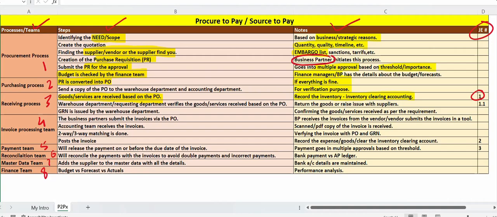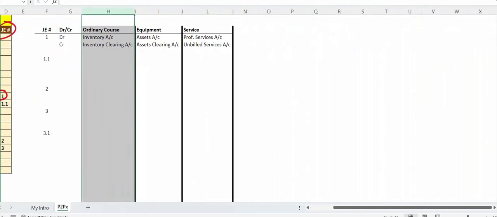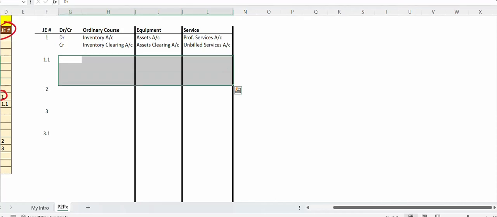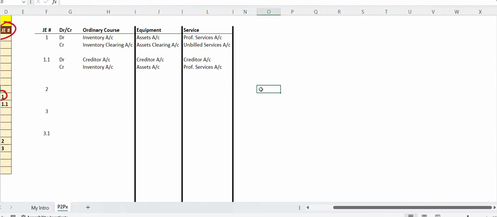So there are two things: the warehousing department and the requesting department verify the goods or services received based on the PO. Now, if the services or goods received are not of the appropriate quality or quantity, we will do some returns in that case. So for the returns, what will be the journal entry? I have kept the return journal entry a little simple.